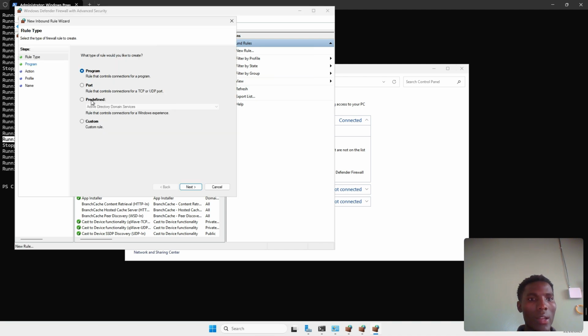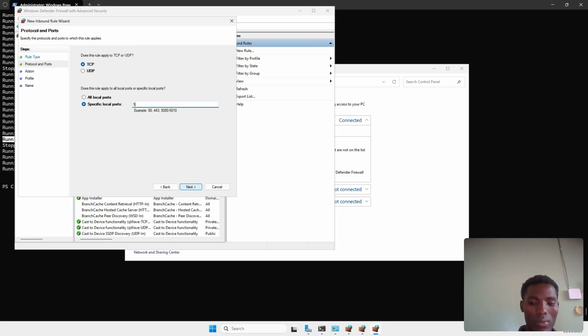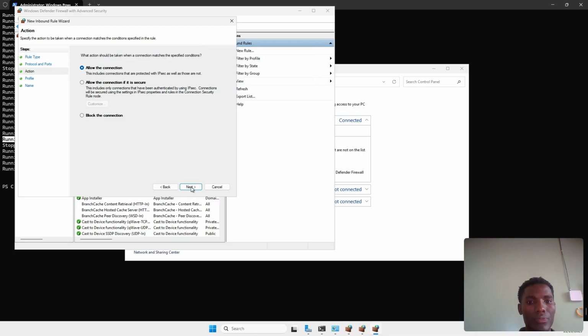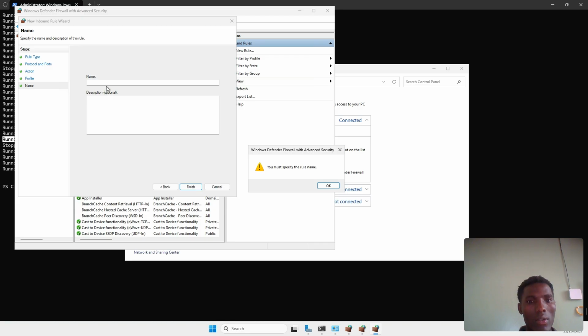Okay, I'll just create one. I don't see the one I created. It was 50,000. Then I'll allow connection, and then I'll call it TCP 50,000. So you have to ensure that you choose TCP here, on the protocol and port. Then you click finish.